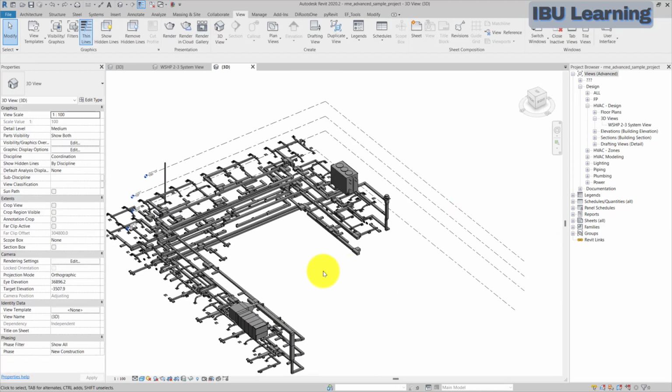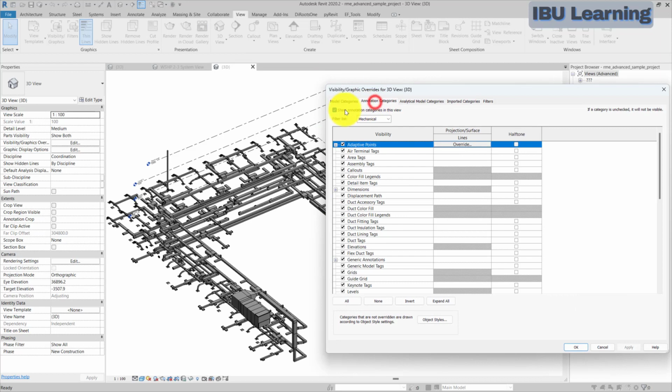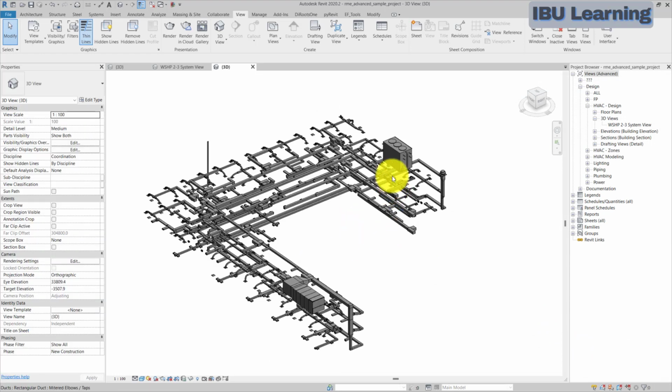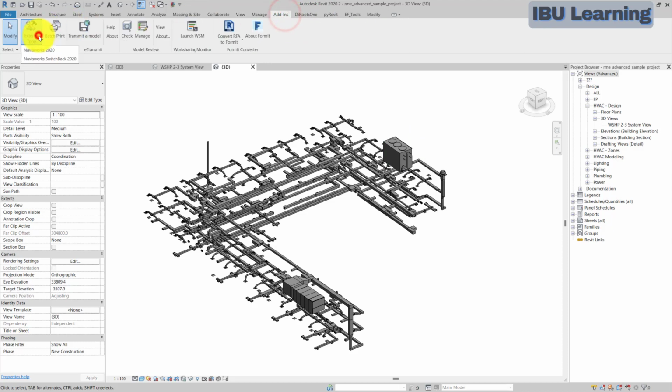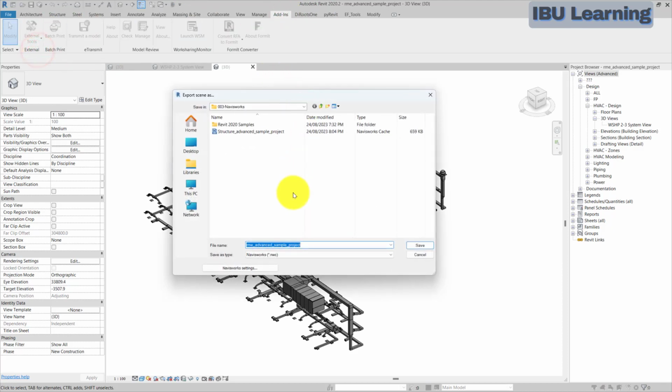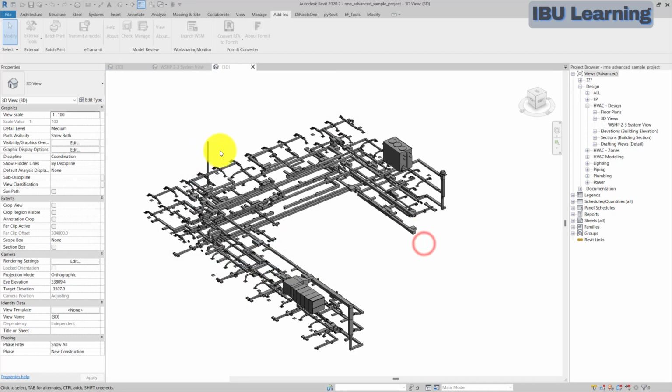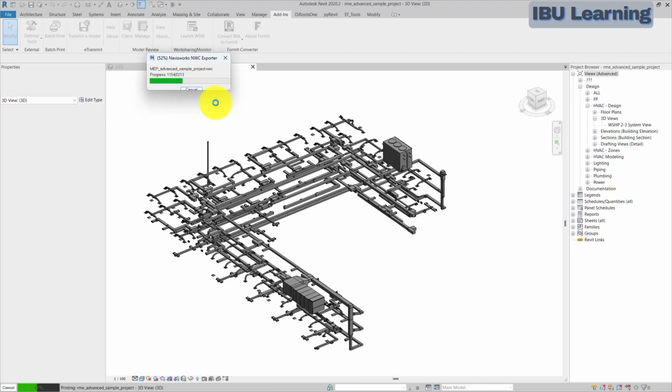Anyways, just go to VG and then hide any annotation categories, and then our model is okay. Now we can export this one. Again go to Add-ins, click on Export Navis, and then you can go right here to the MEP model. Your settings were okay, you don't have to change anything, so you can click OK, and then you can see it is exporting.